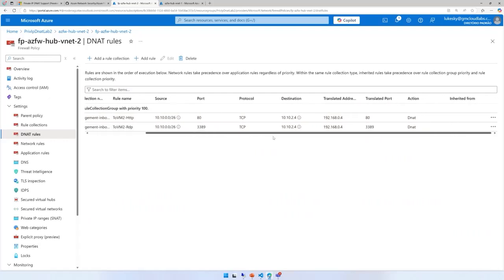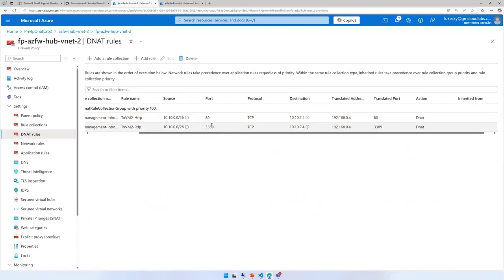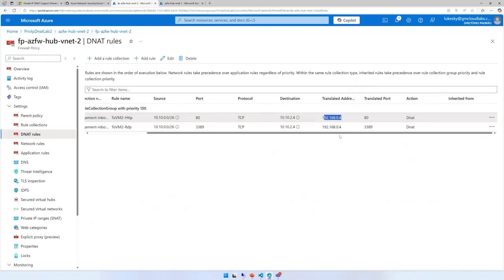And here I have a slightly different configuration. The source is only accepting connections coming from the Azure Firewall number 1 subnet, port 80, protocol TCP, destination 10.10.2.4, which is the private IP of the second firewall. And then the translated IP address is 192.168.0.4, which is my website that I just demonstrated here.